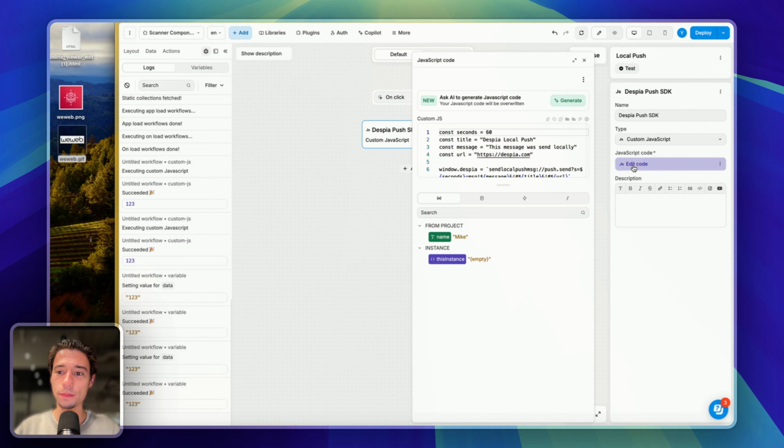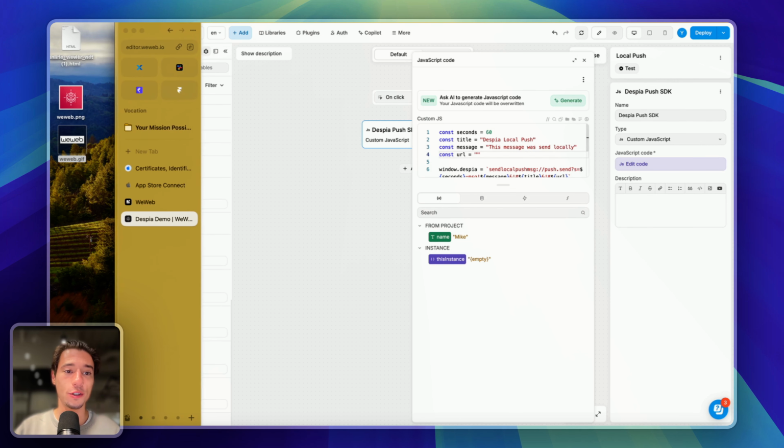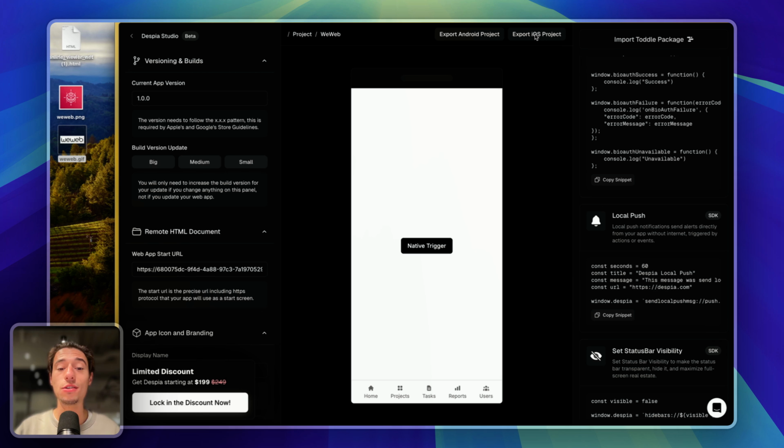We'll go and edit the code. Here you go. And then I can say title, we'll say Despia local push. That's good. We'll keep that. It's just an example. The URL, it should open our app. So we'll just add our deep link because Despia supports deep linking.